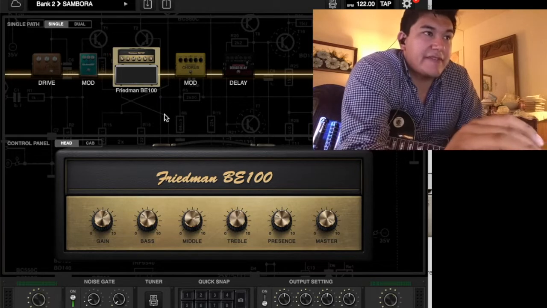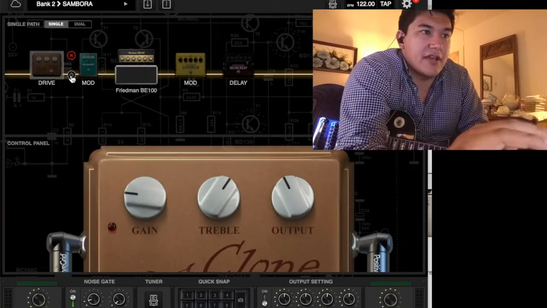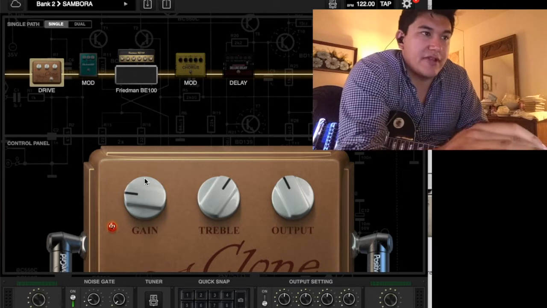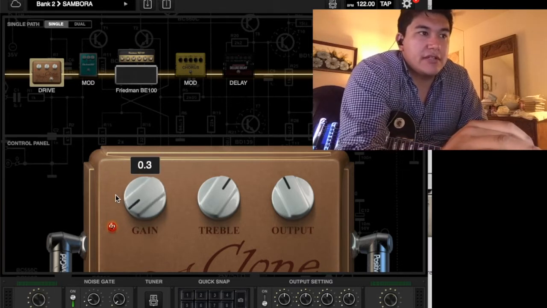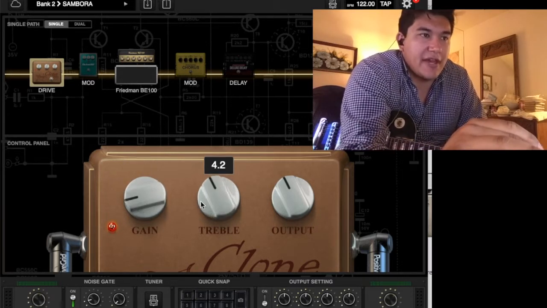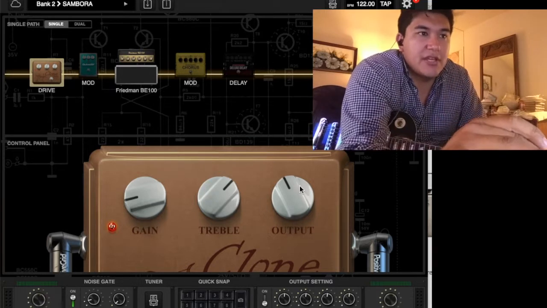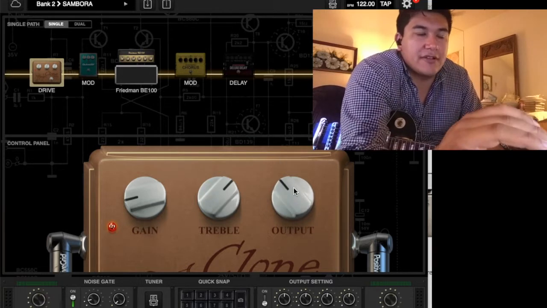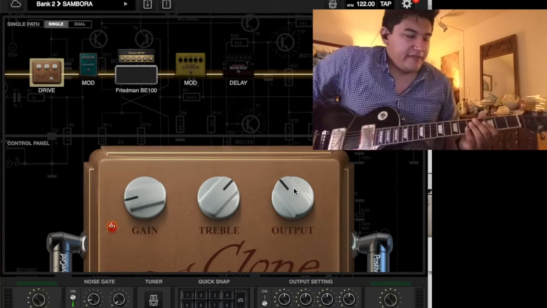Okay, so then the next pedal I added was the overdrive. And here's the settings for the overdrive. The gain's relatively low. The treble is definitely past 12 o'clock to give us a mid-hump. And then the output is right around 10 o'clock. So then this is what that sounds like.